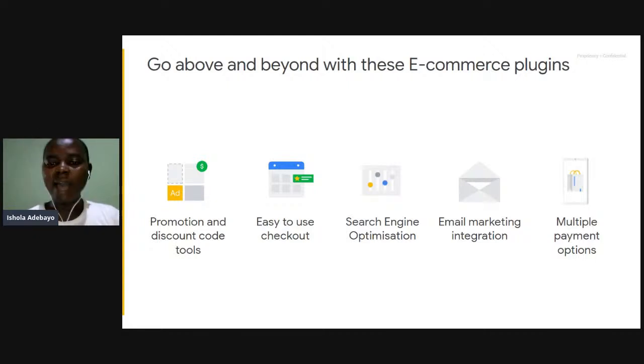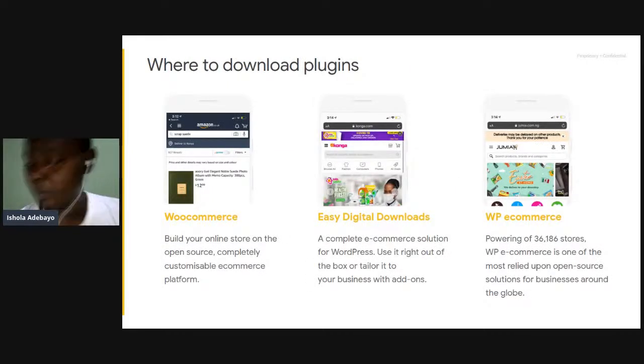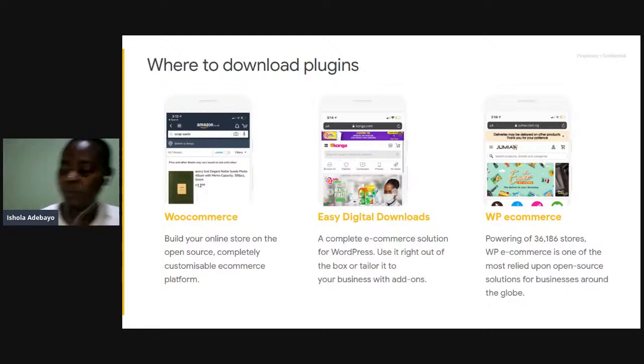You could also have SEO optimization, search engine optimization. You could also have email integration, which is a newsletter platform that allows you to reach more customers, more clients for your service industry. So where can you get to download plugins? Number one, you go to WooCommerce, you go to Easy Digital Downloads, and you go to WP E-commerce. These are examples of platforms where you get to download plugins for your existing business area.